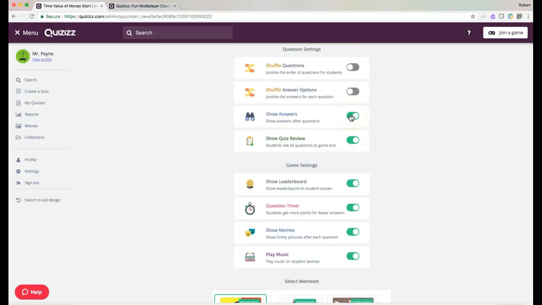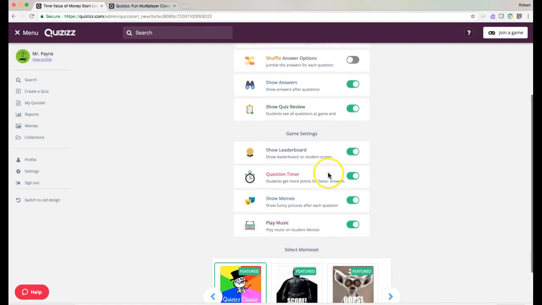So if I don't want to shuffle the questions or the answers, or I don't want to show the answers after the question is addressed by the student, or show quiz results, and so forth, you have to decide whether you want that in the question settings.